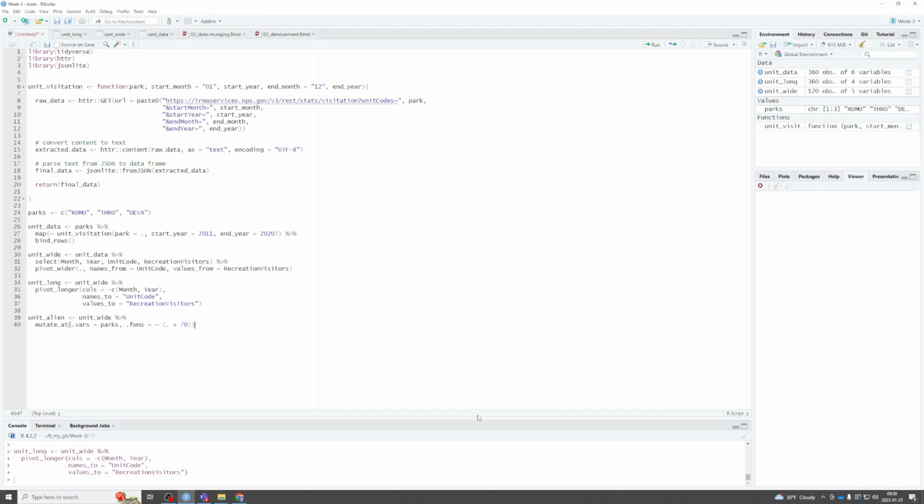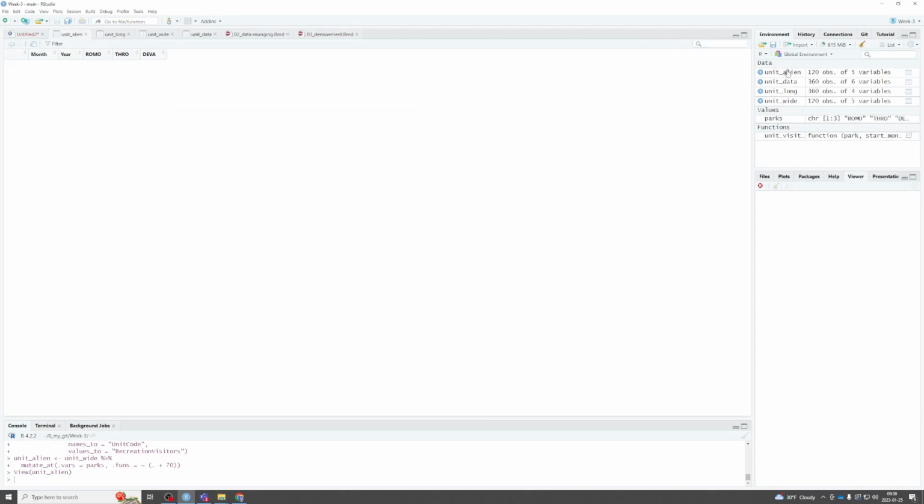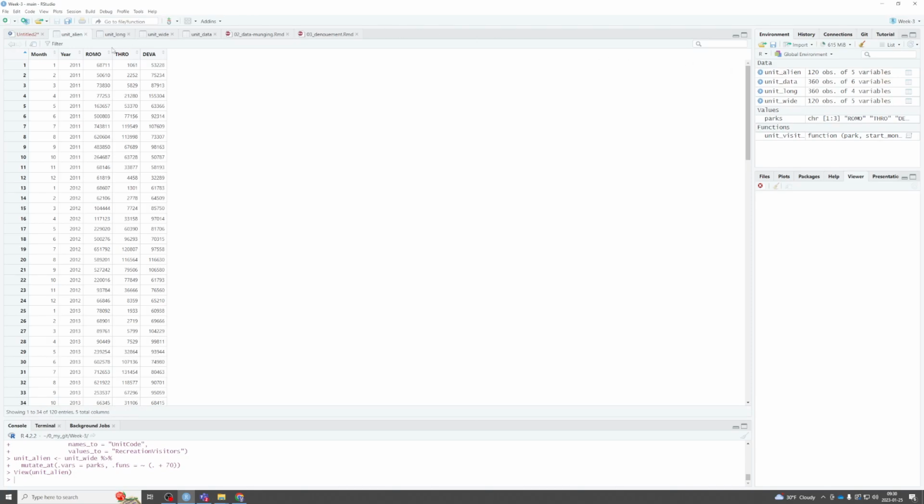We can run that. Let's look at it. And what we have here is an updated data frame where all of our 70 aliens have been added across each park. So we can just quickly give it a once-over with our eyes, and yes, in fact, 70 has been added to all 3 of our columns. And that completes my video for lesson 3.2.